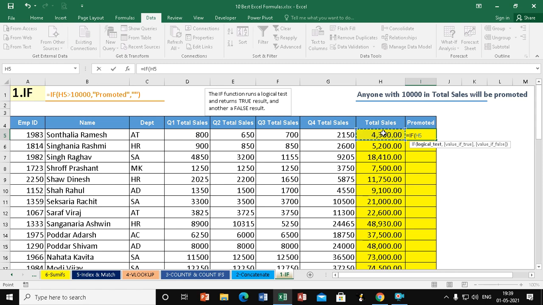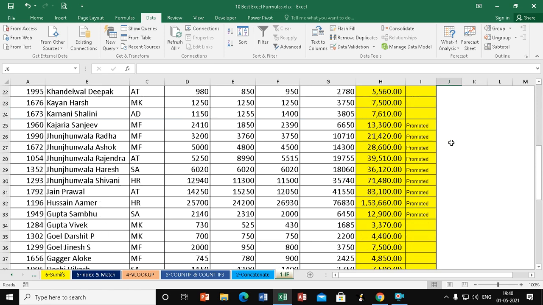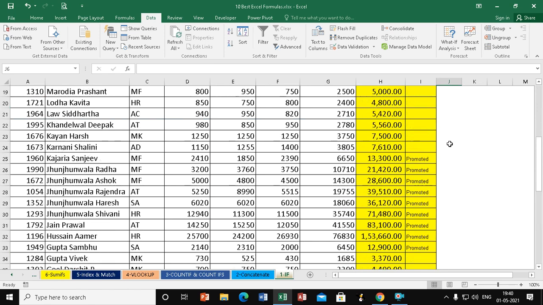IF, then you click on your total sales, that is at H5. If this is more than 10,000, comma, in double quotes you just write promoted. Otherwise, he's not promoted, so you just give double quotes like this, that is blank. Close the brackets. So this is how you use this formula. Enter. As you can see, this person has made a total sale of 4,300, so that's why I'm getting blank here. That means he is not promoted. So if you double click here, I should get it for the others. So this is how we can use this formula in Excel called the IF statement.